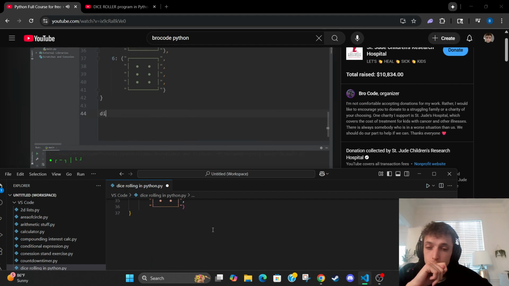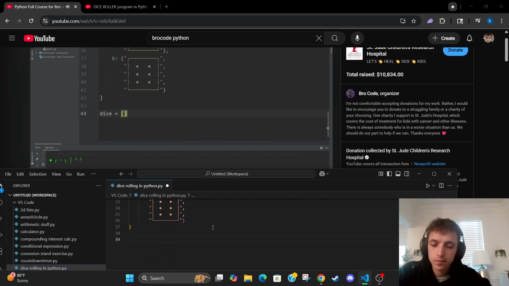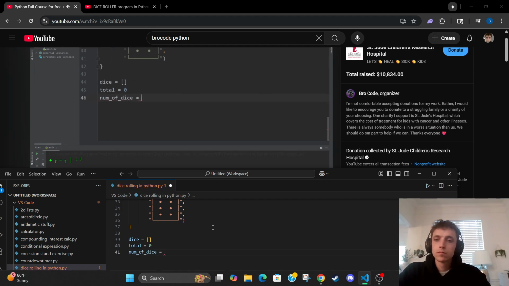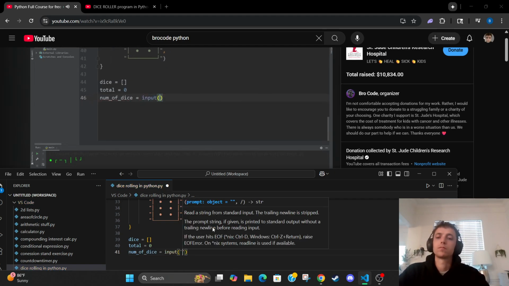Let's create a list of dice. Our dice will be numbers, randomly generated between 1 and 6. A total, to calculate the total, I'll set that to be 0. Then we will ask a user for a number of dice. This will be some input: "How many dice?"